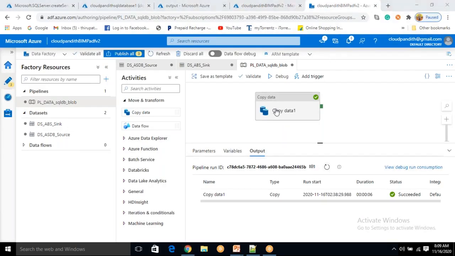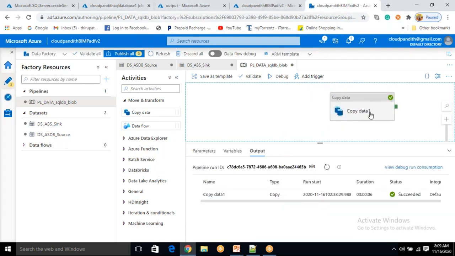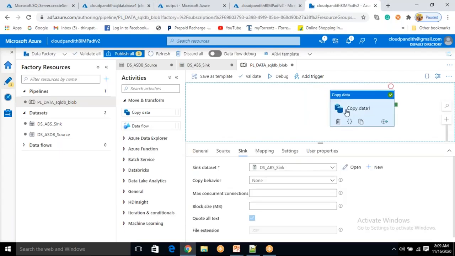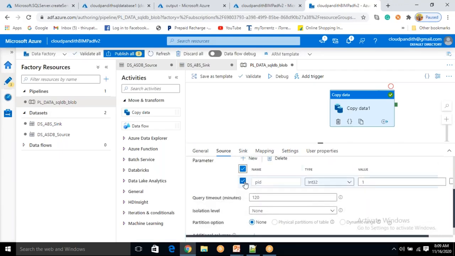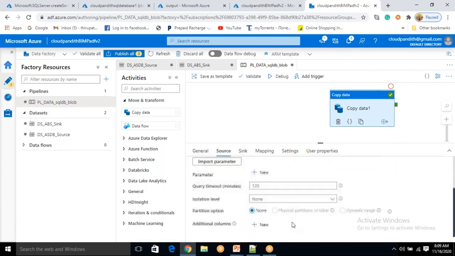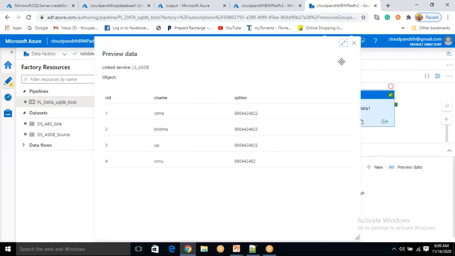Then what you need to do, just drag the copy data activity here. Before you run the copy data activity, I want to set up this particular copy data activity. Come to the source side. On this source side I will select my stored procedure 1. Can you tell me what this stored procedure will give? It will give you everything. Let's click preview data. See, now you are getting all the 4 records from the stored procedure side.